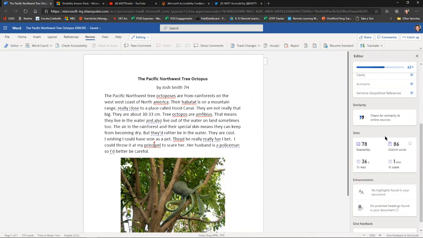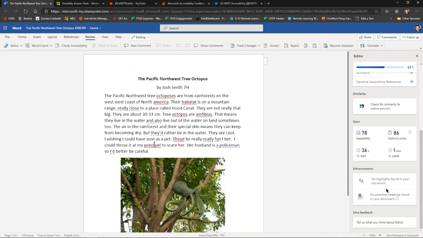So a student or a teacher can look at that and get a bit of a snapshot of that student's writing. How long does it take to read it? How long does it take to speak it? If there are enhancements, they'll be there as well. And you can also give some feedback down there.